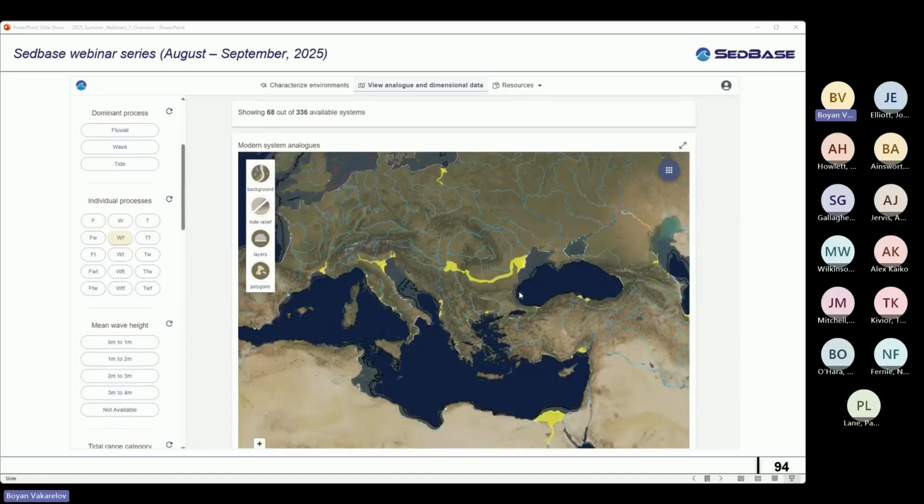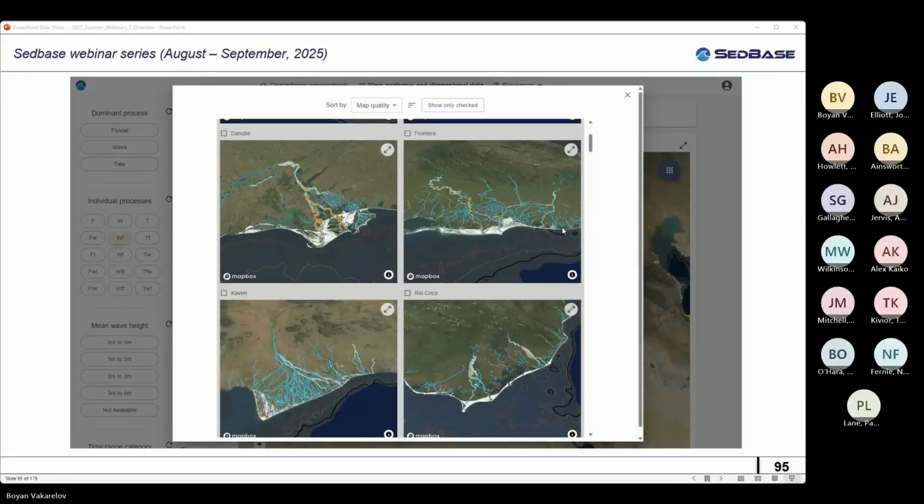So we can actually zoom into an area. In this case, we have the outlines of a number of systems which are classified as wave dominated on a regional scale. We have this very useful grid button, which is then going to show you all of these systems together in a single view. The nice thing in this case is you can view many systems at the same time. You can decide which ones are appropriate, which ones are not appropriate. All of these are interactive windows again.